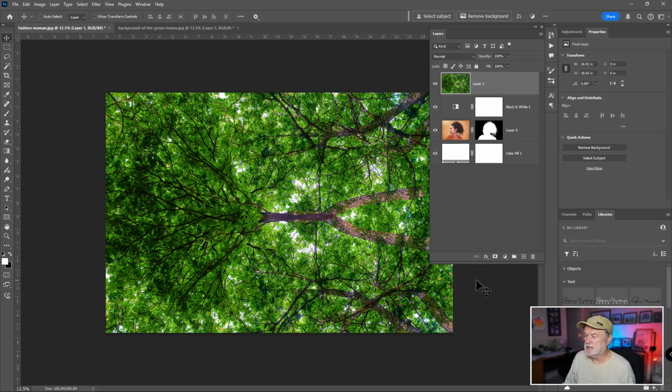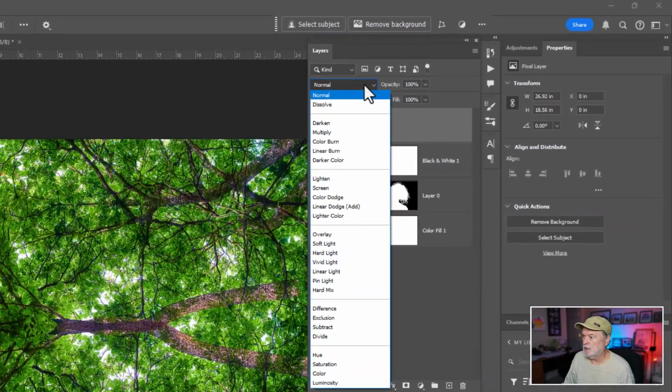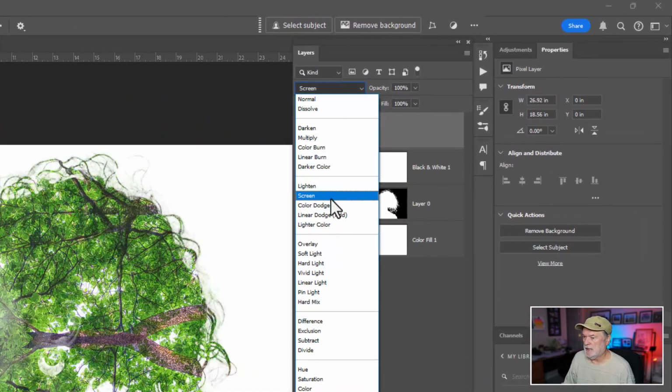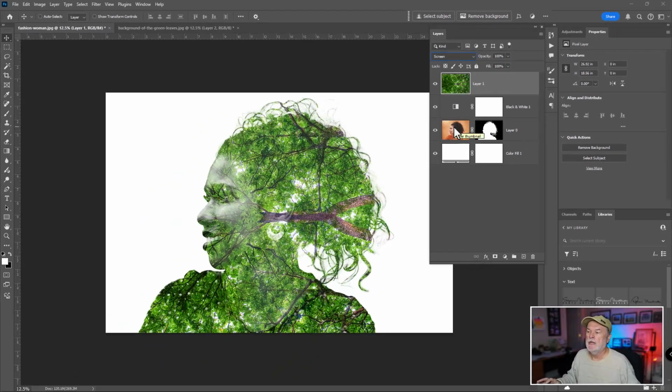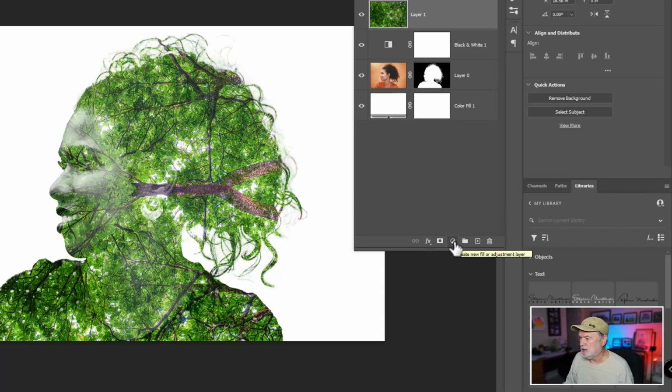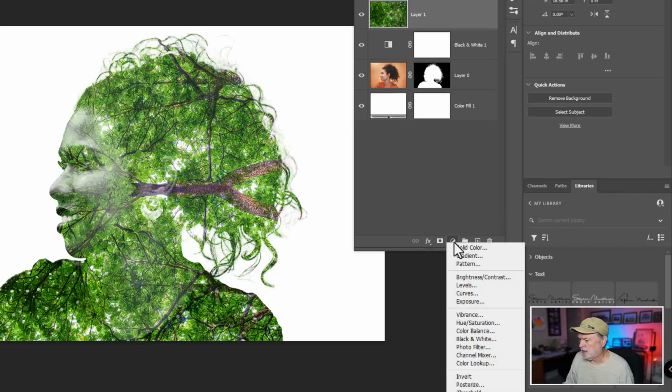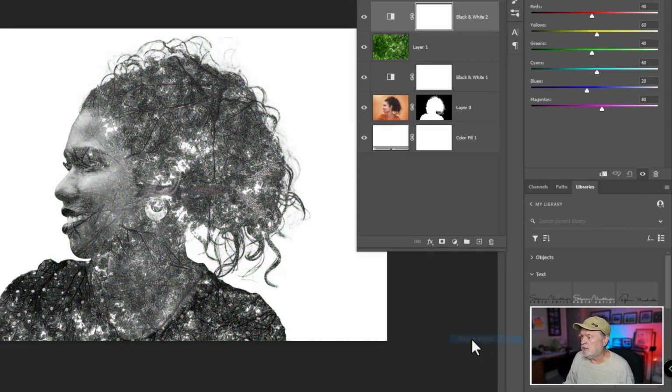Now that I have that set, I'm going to change the blending mode here to screen. And this is important because with screen, and I'll talk about this a little bit later, because I have a white background here, and I'm using a screen blending mode, anything that's pure white will show right through. Okay, and then I'm going to go back to the Oreo cookie dipped in milk again, and I'm just going to choose, again, black and white.